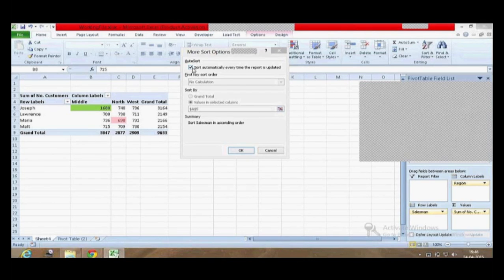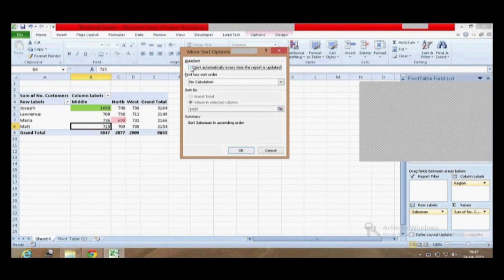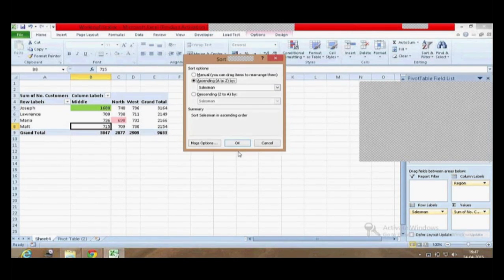Why no row name is coming in the sort option? You want to sort by this rep's name? You can just sort it right away here, no? Sort A to Z. Or if you want to sort in reverse, here it is. So the column name sorting is here.